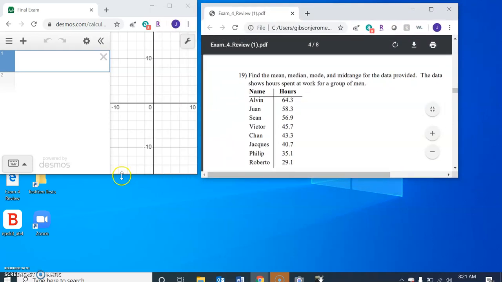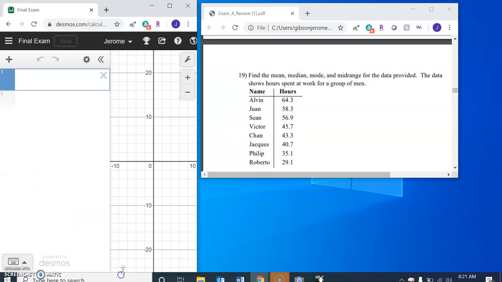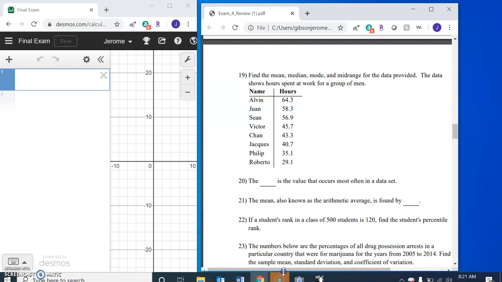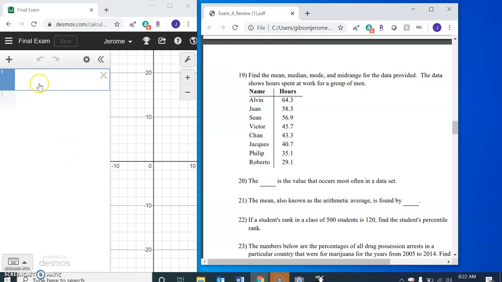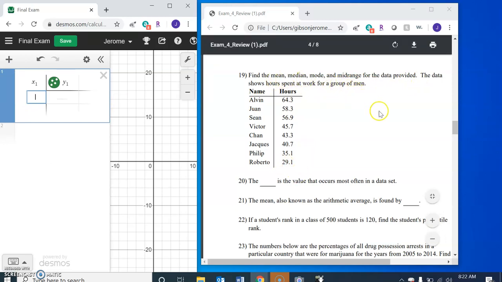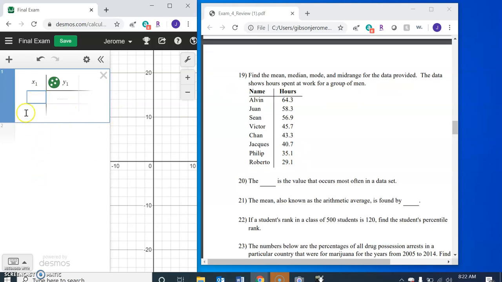All right, now, let's say we use problem 19, and let's say you were actually doing your final exam. What you would do is go here, of course, to the plus and put in a table. What they're asking you for in this problem is to find the mean, median, mode, and mid-range. Now, on your final exam, it would be possible for you to type everything in here.